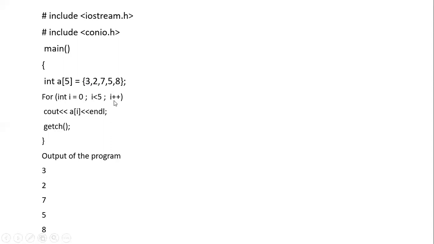It increases the value of i by one, then i becomes 1. When i becomes 1, a[1] means the second value of the array comes next. So the 2 is shown here. Then i++, and so on and so forth, until the value of i is equal to 5. When the value of i becomes 5, it comes out of the loop. So this program shows us how we can access these values 1 2 3 4 5 by using the index number.